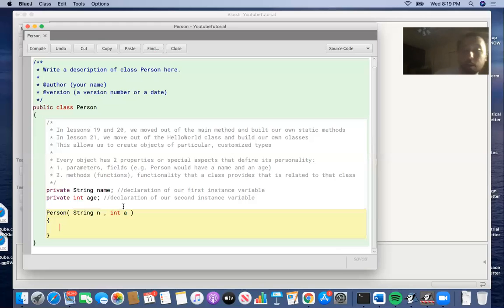And so what we're doing is feeding in 2 parameters. We're going to feed in a string, which we're arbitrarily going to call n, inside the definition of this constructor, and an integer which we're going to call a inside the definition of this constructor. And the only thing that our constructor is going to do here is assign the instance variables. Let me tell you what I mean by that.